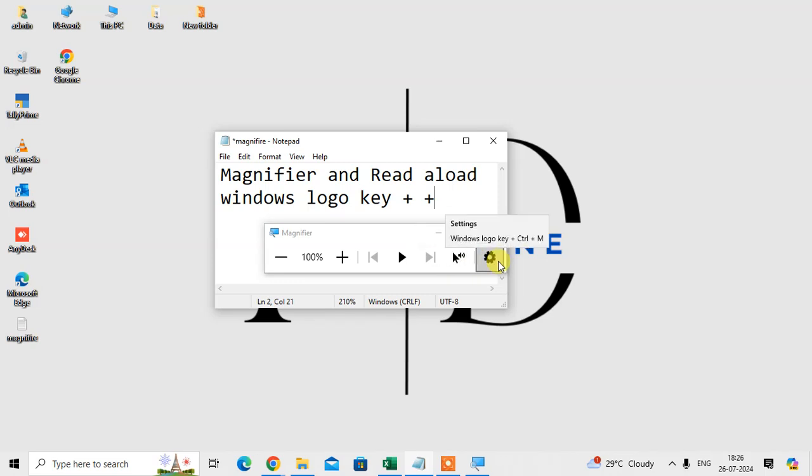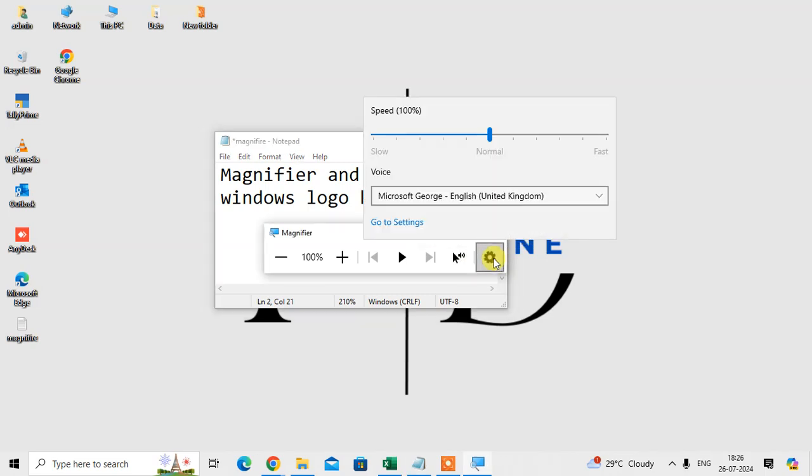Okay. Now this is a setting option. Just click on Settings. You can set the speed also here. So I want to read slowly. You can set the speed to 40%. If you want to read this faster, just set it to fast. Here you see slow, normal and fast options. You can set whichever you want.